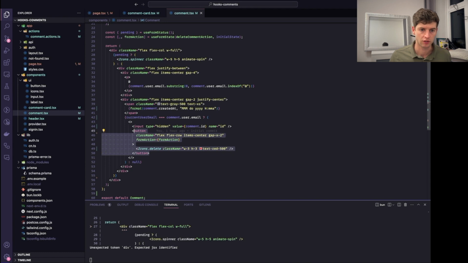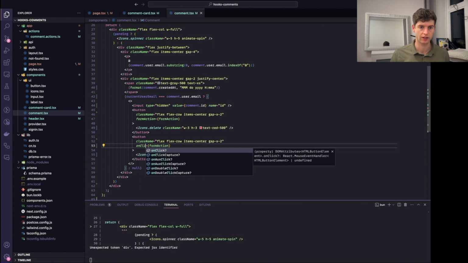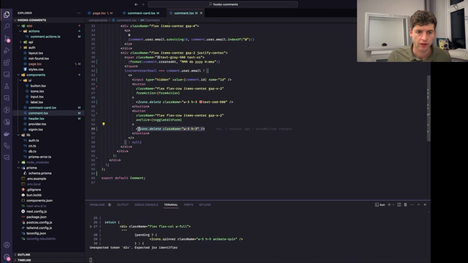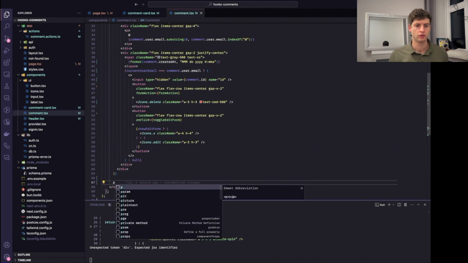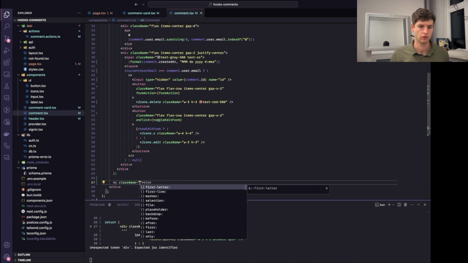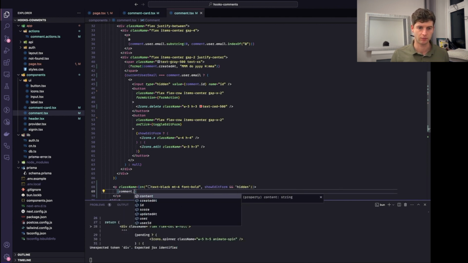I'm going to copy this button because we also want to allow the user to edit. This action instead is going to be an onClick, and it's going to take in the toggle edit form. And we're actually going to check if the form is open. Once the form is open, show an X, otherwise an edit button. Finally, we are going to add the content. So className, and we want to check if the form is being edited. We want to hide this, and that will contain the comment.content.